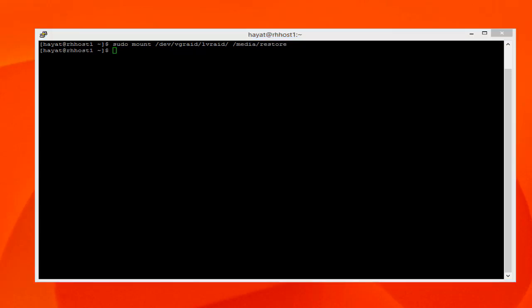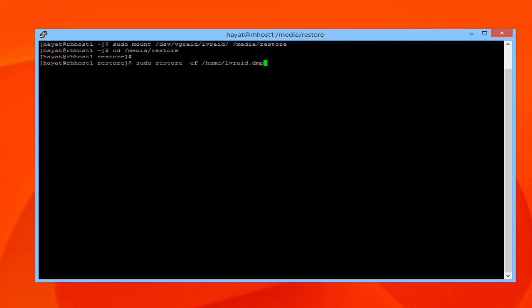Now cd to /media/restore. Type in cd space /media/restore and run the restore from here. Type in sudo space restore space -rf space /home/lvraid_dump and hit enter. That's it, we're done. We have restored our backed up file system.